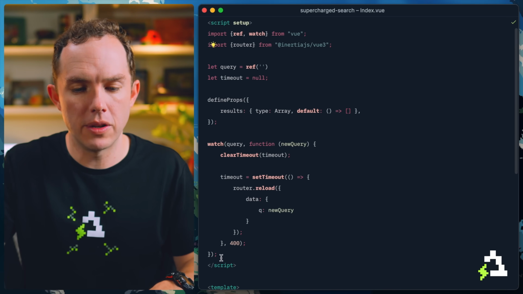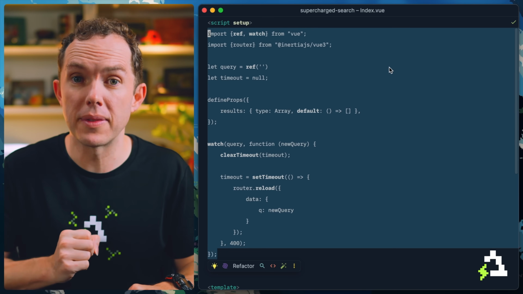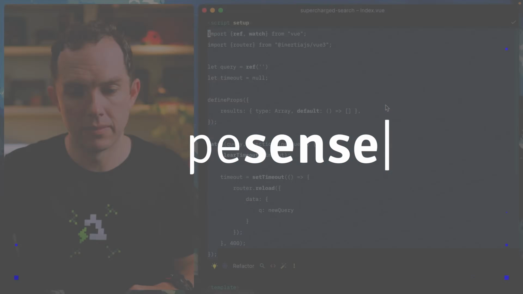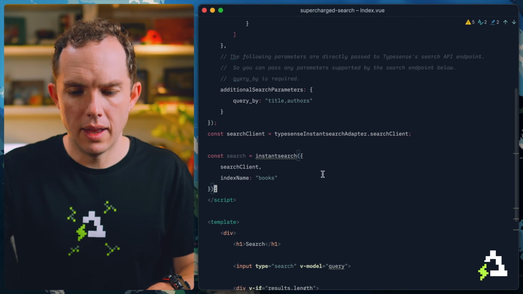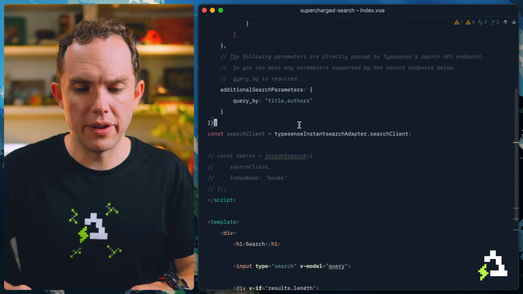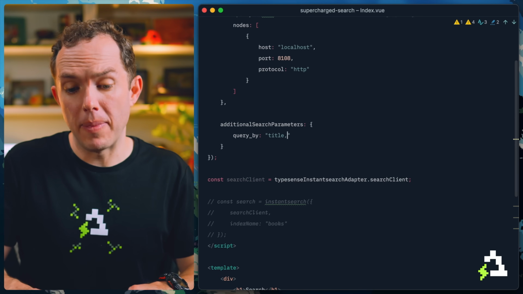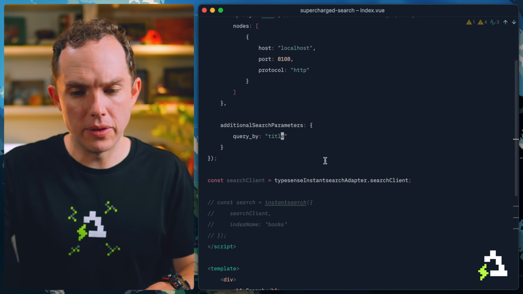All right, so here's what I'm going to do. I'm going to select all of this and replace it with what I just copied from the Typesense website. And actually, you know what? I don't think we need this right now, so I'm going to comment that out temporarily. Okay, so let's do a little cleanup. We are just going to query by the title only. That's what we've been doing so far.